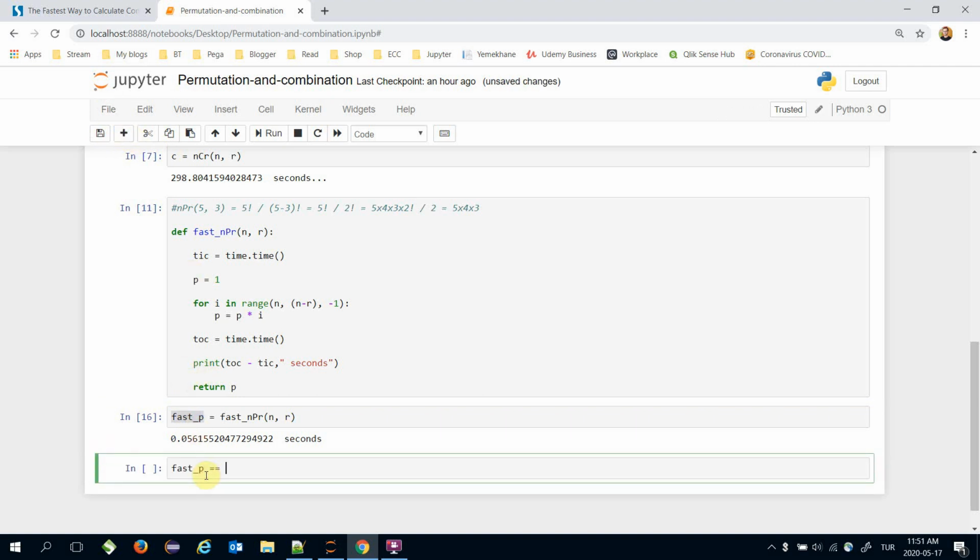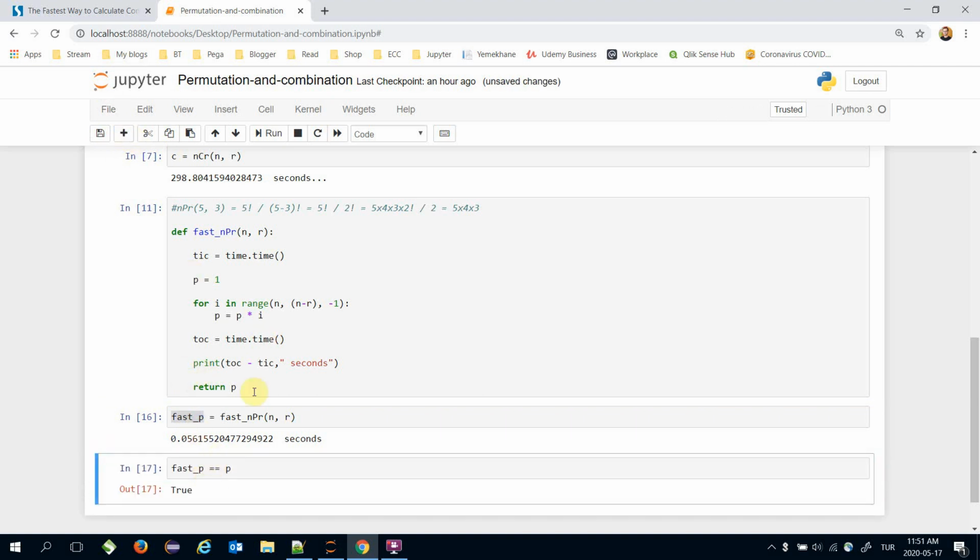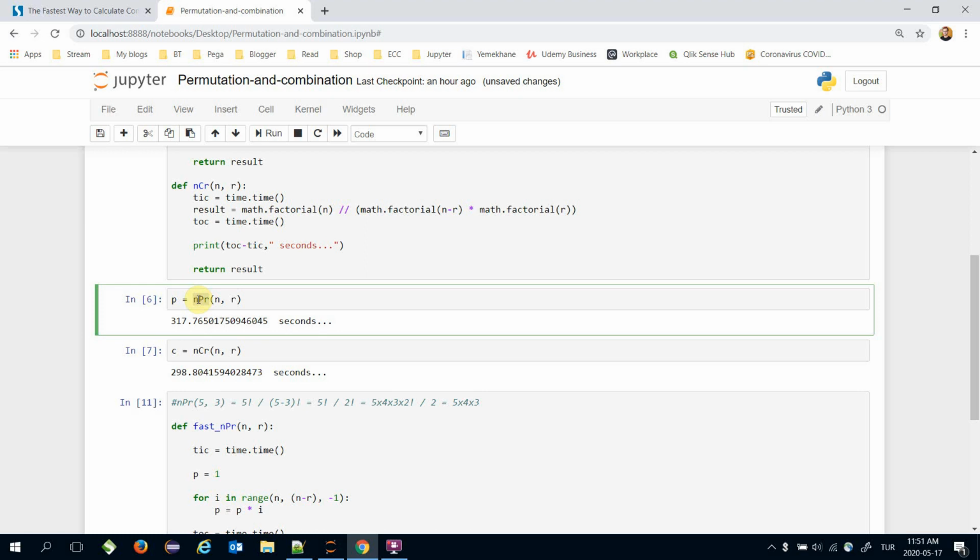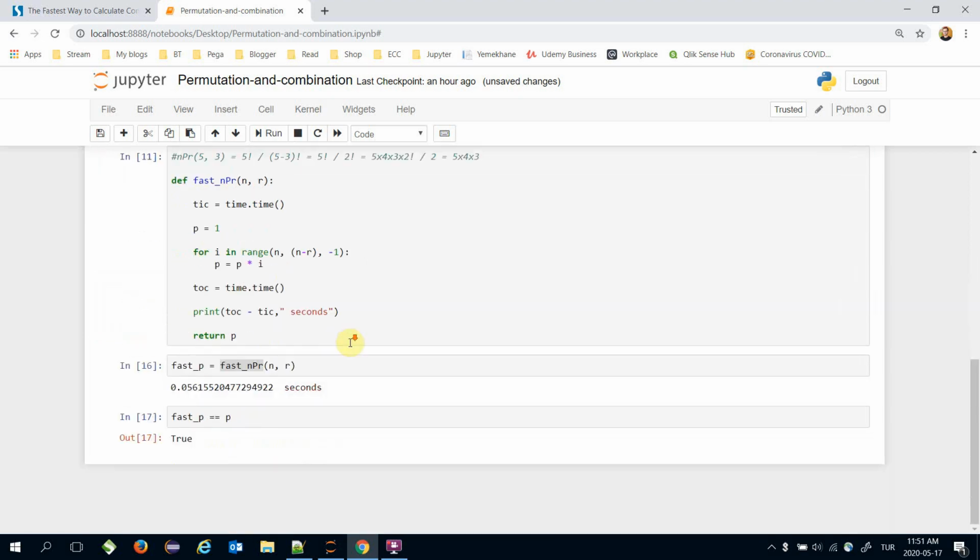And let's check the result. Fast P is equal to P. That's true. I mean that both the fast NPR and NPR functions return the same result, but the fast NPR function is much faster than the regular implementation.